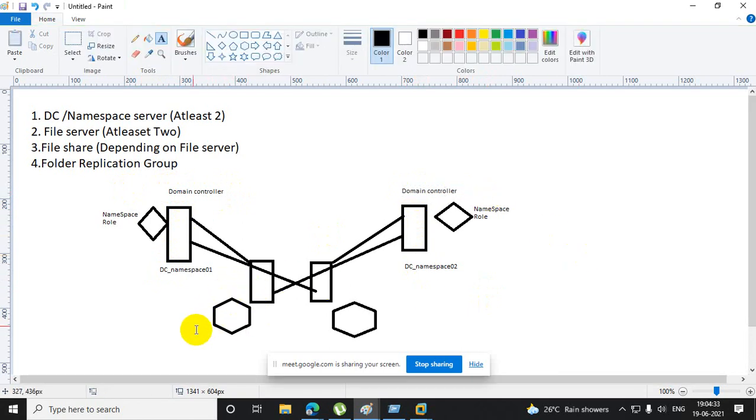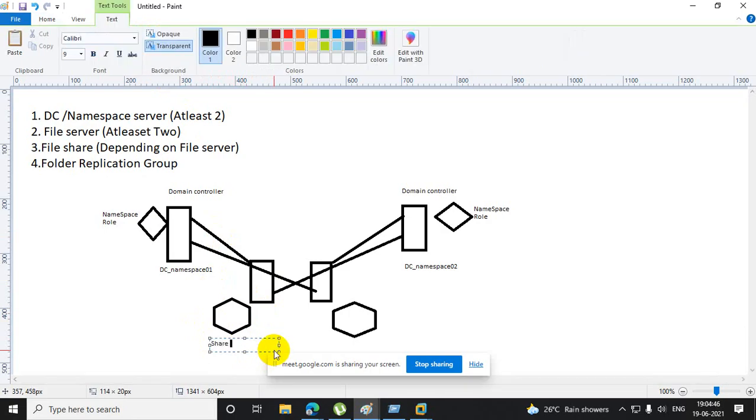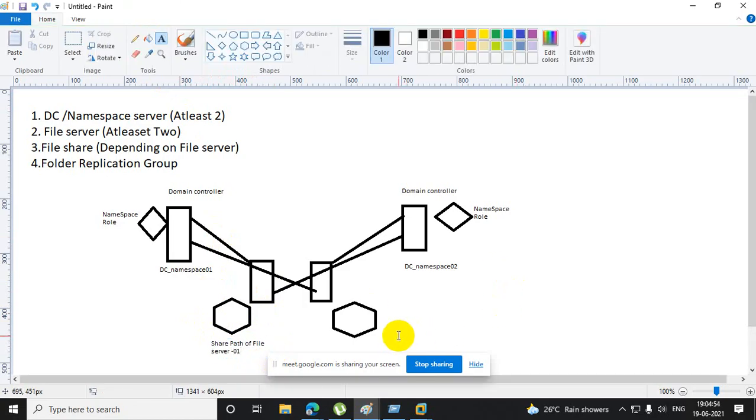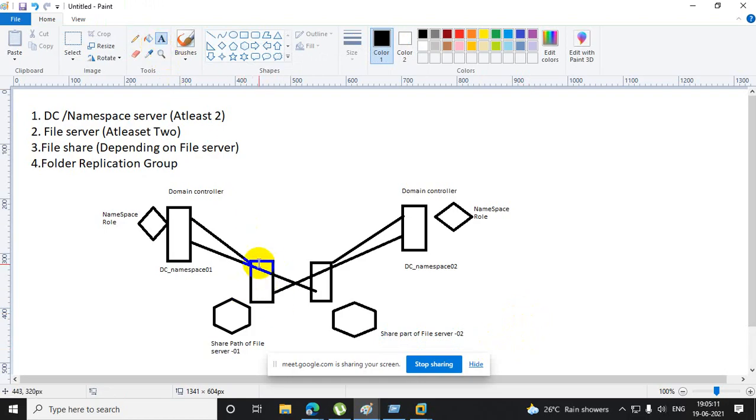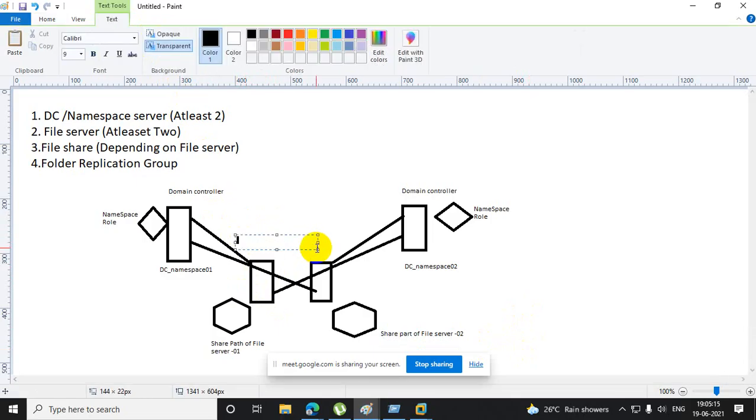Perfect. This is a share path where you place your files. This is a share path of file server 01. This is a shared path of file server 02. Got it? This particular server name is file server 01, and this particular one is file server 02.